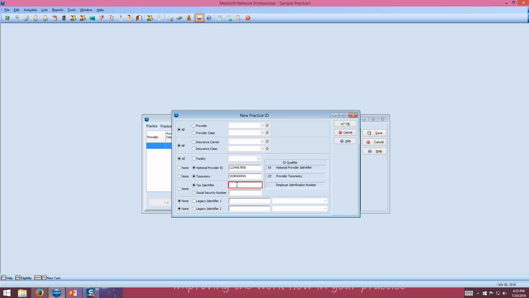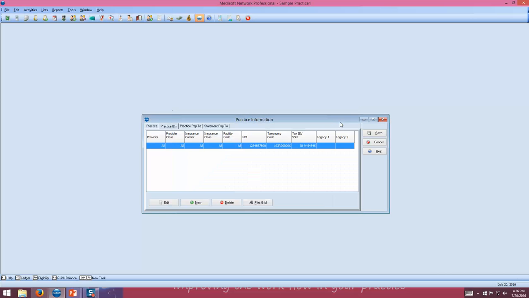So if we had an Aetna, for example, maybe they needed a different ID or a legacy ID, we could come in and specify Aetna as the insurance carrier and set up whatever those IDs need to be in this window. So it makes it very flexible for different billing situations. And you can set up as many rules in there as you need, but we're just going to set up the one for today.